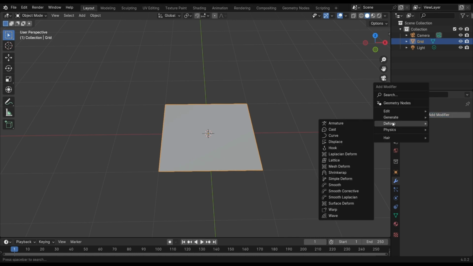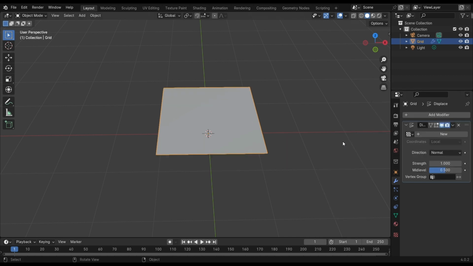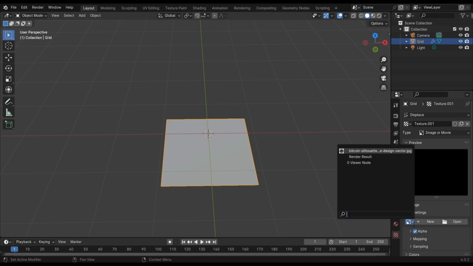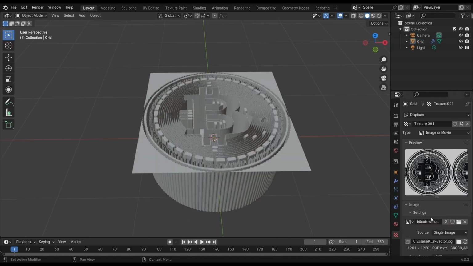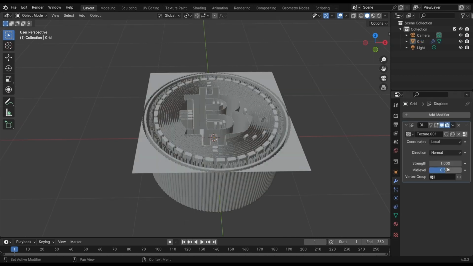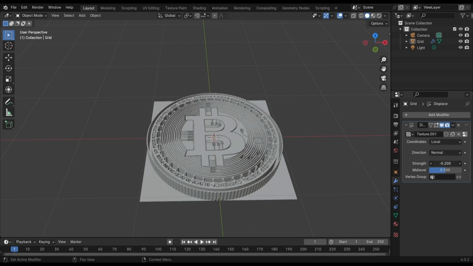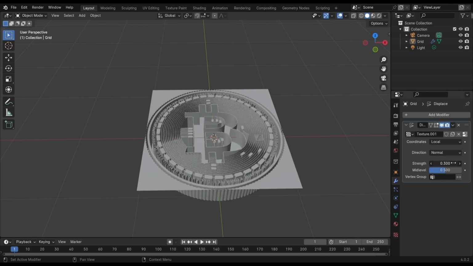And then we add displace modifier and create a new texture. Come to the texture properties menu and select your pattern image. You need to click on the file icon and find your image. Finally, we come to the displace modifier settings. Here we adjust the strength settings according to our pattern.